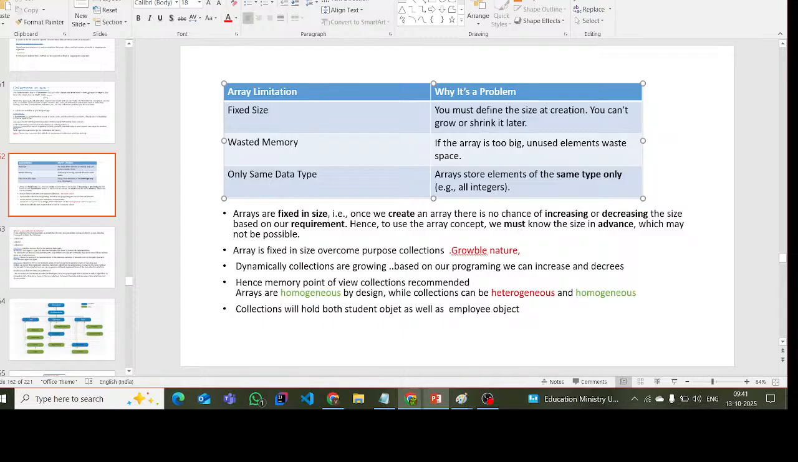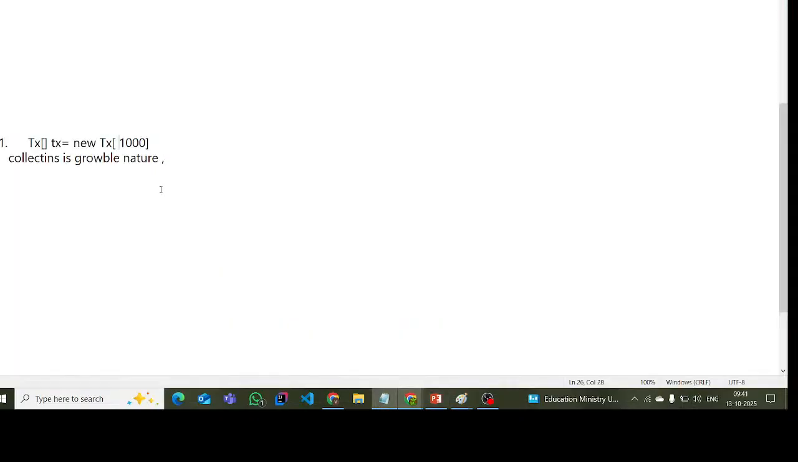Arrays have a fixed size and only the same data type. Once an array is created, there is no chance to increase or decrease its size based on our requirement. Suppose my requirement is 100 transactions, or the array size is 10 and I want to do more than 10 transactions, we cannot grow it. If you do only a few transactions in a 1000-size array, it is a waste of memory.